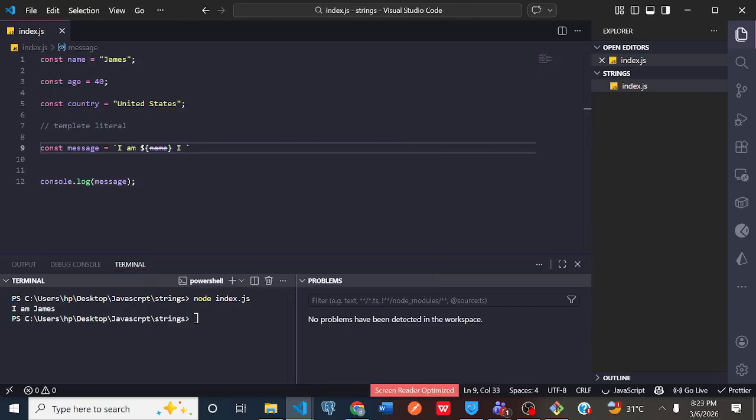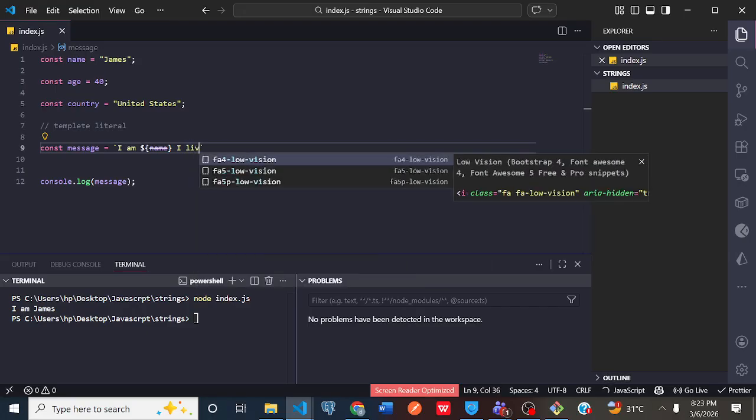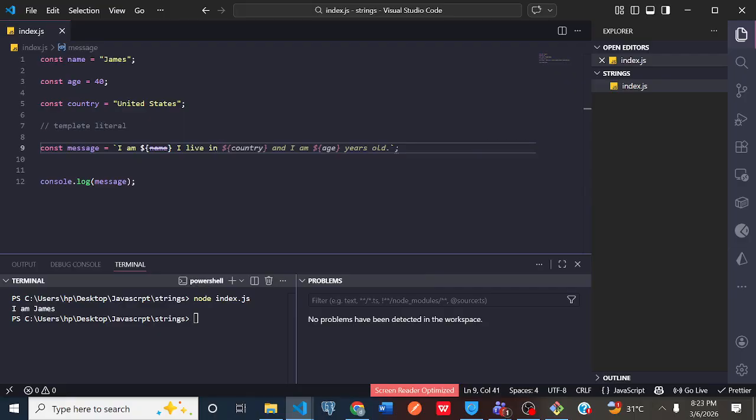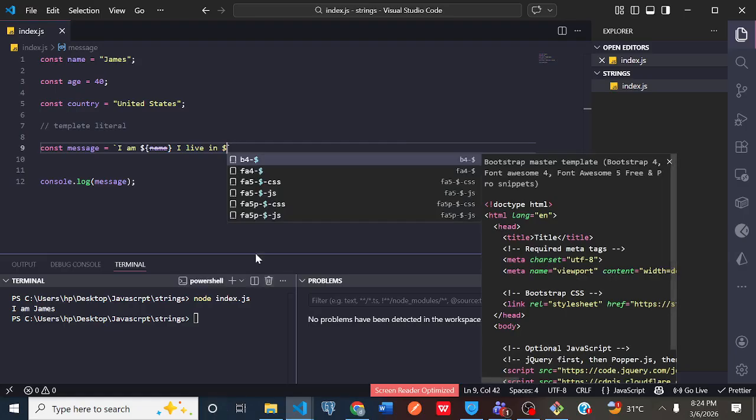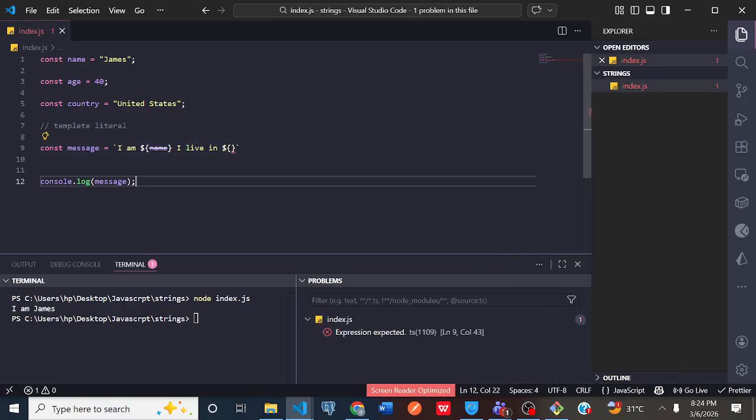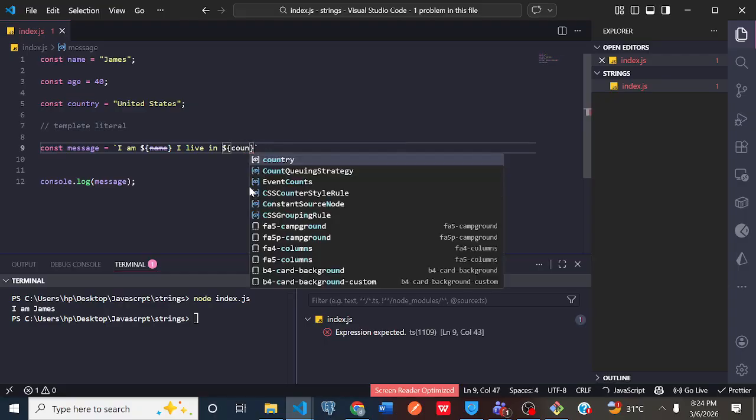It's not a must that you write the name first, or write the age before you come to country. That way you can decide to pick it anywhere, anyhow you want it. I am James. I live in, instead of writing United States hard coded, you bring in your dollar sign and your curly braces. Your curly braces will help you magnet the name of the country and pass in what is called country inside it.